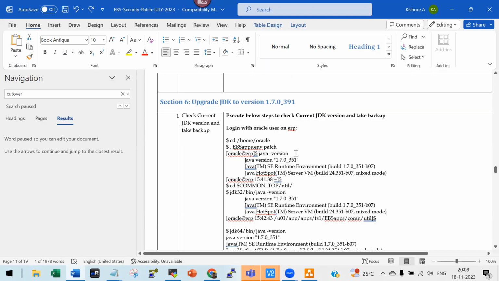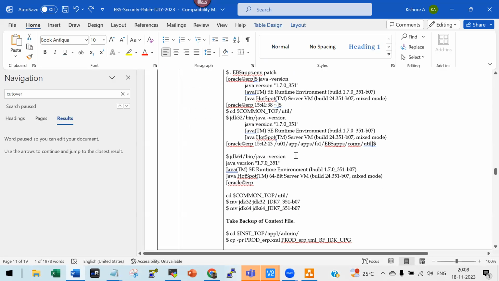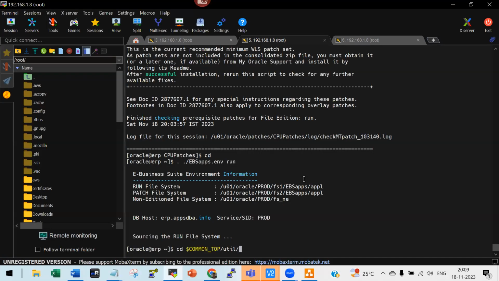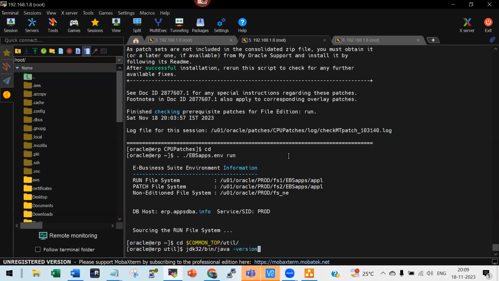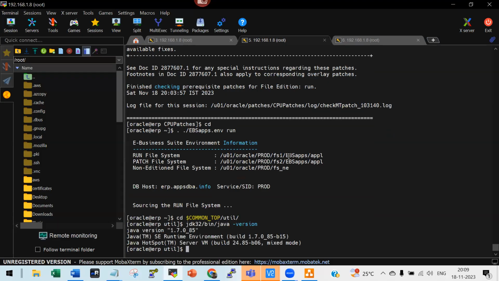So I'll show you how to upgrade the JDK part. If you go here, first you need to know what your current version is. So you go and run it here. You are doing this in the run file system, because we are, patch file system. But here I'm doing run file system because everything we are doing is in the run file system. That's why I'm following this. So here you can get your version.